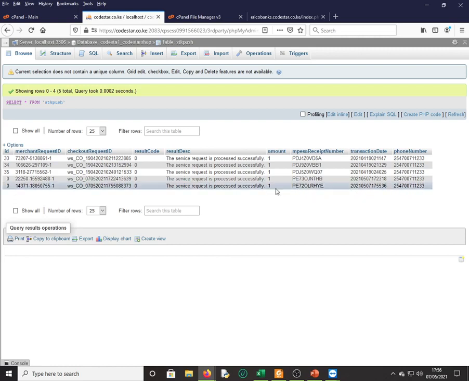It has deducted one bob because I showed you I did add code the part of amount so that it can deduct that amount. So in your case, you can test. It's going to work perfectly.